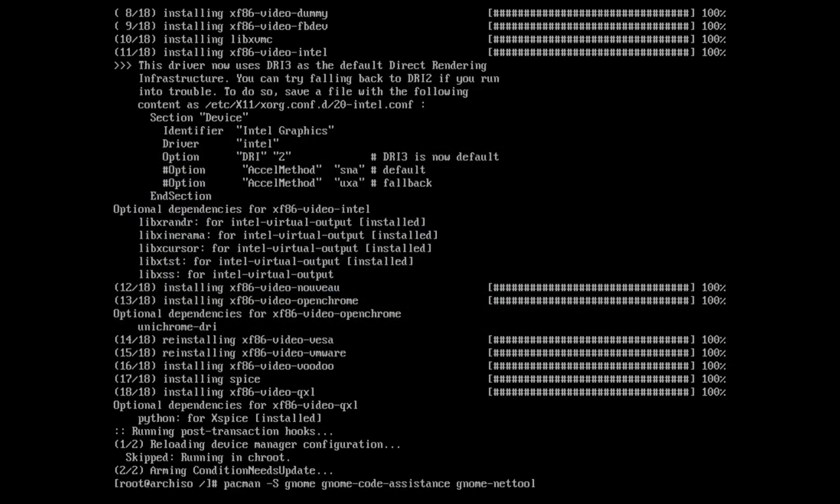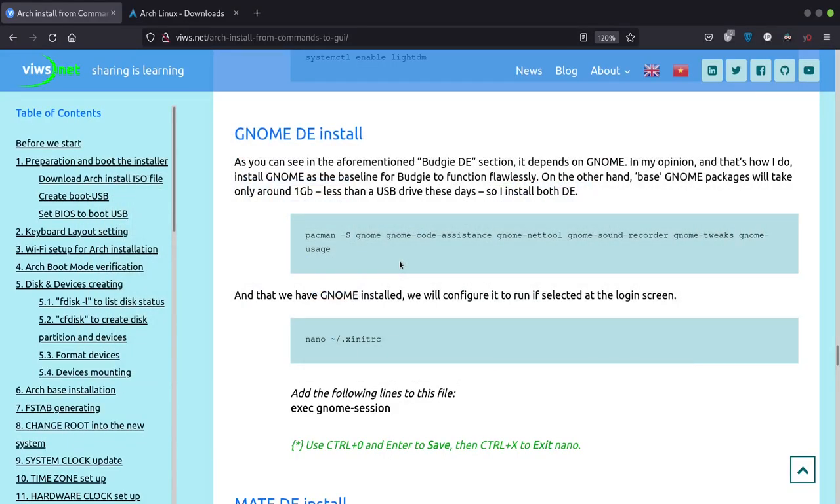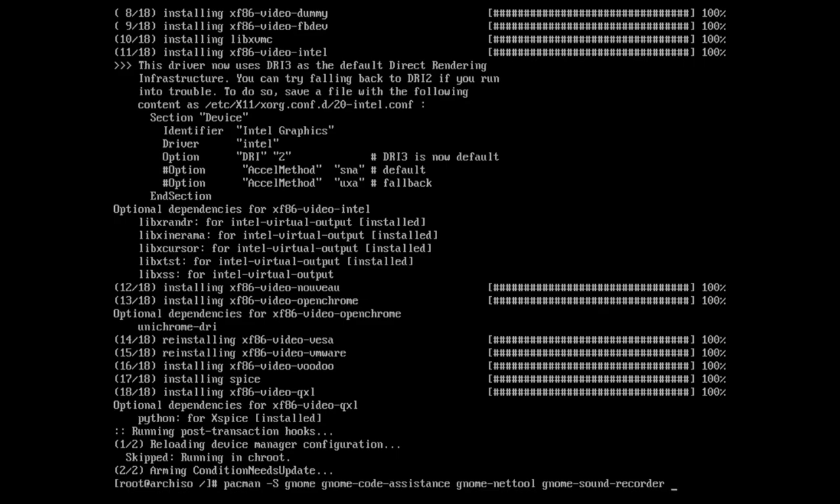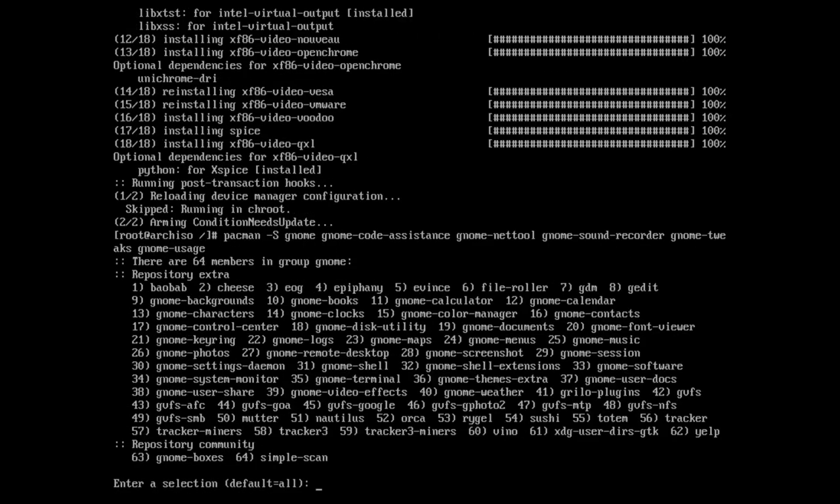The inconvenience is that you have to type it here, because the installer doesn't accept copy and paste, which I love. Gnome Sound Recorder, Gnome Tweaks and Gnome Usage. I think it's all, and we enter and wait.